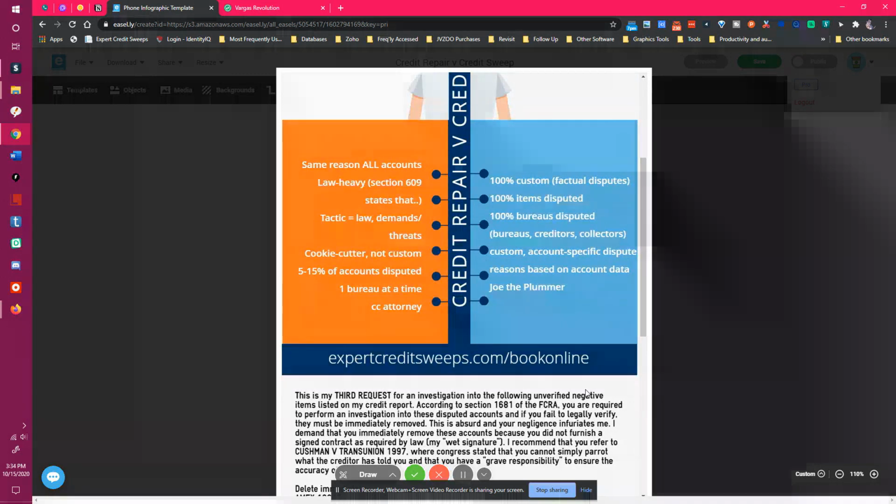So how are you going to fight me on saying that this is correct when I can obviously see with my own two eyes here that it is not correct? All right? So it's 100% custom. 100% of your items disputed. You have 2, let's dispute 2. You have 5, we're going to do 5. You have 100, we're going to do 100.